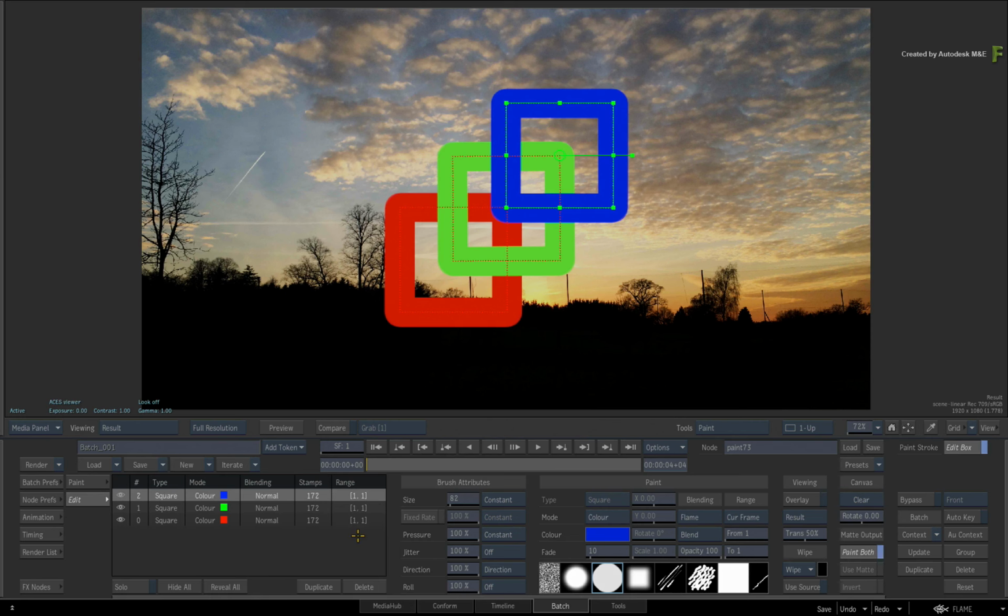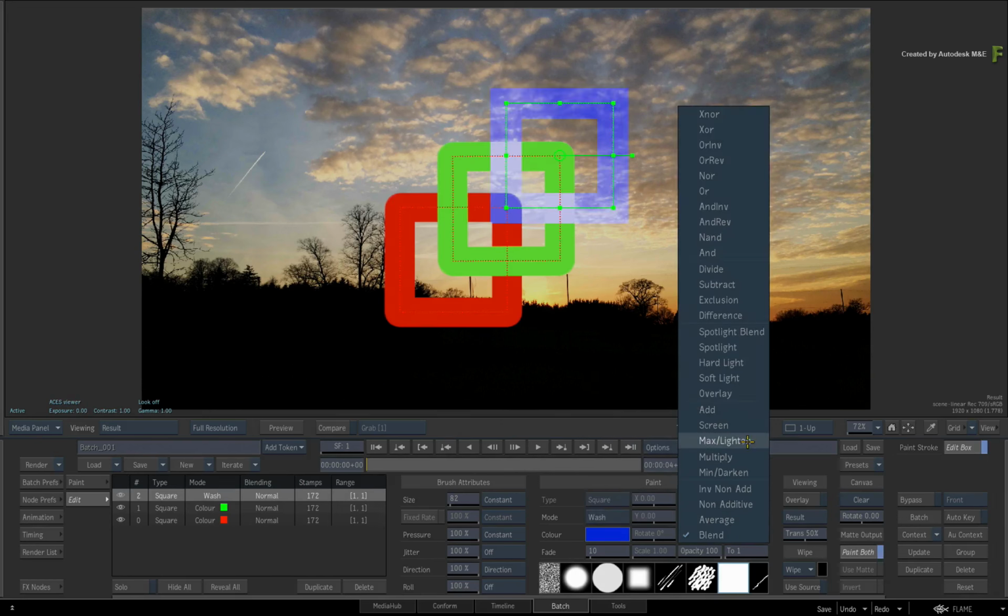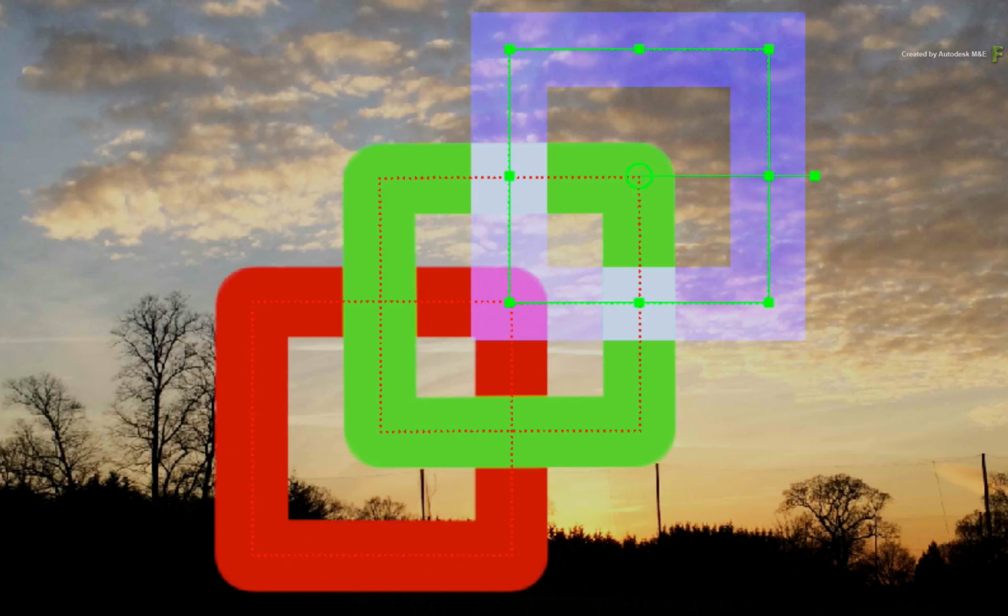Now to edit a stroke, just ensure that it is selected, and you can change any property that is not grayed out. For example, I'll select the blue stroke and change its brush to a hard square. I'll change the paint mode to wash and the blending to max lighten. So editing the stroke properties is pretty easy. Go ahead and experiment with a few more strokes to get the hang of it.